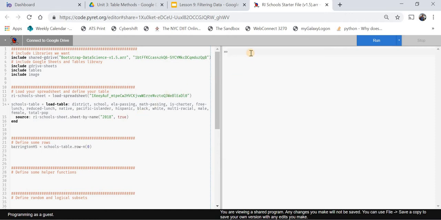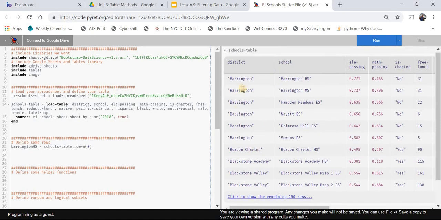So here we have schools table. I got this from line 14 where it says school table equals load table, and I hit enter. And so it prints out the first 10 items of this page, and Barrington District is the first. And notice that there's still 260 remaining rows. That means that there's 270 schools here.